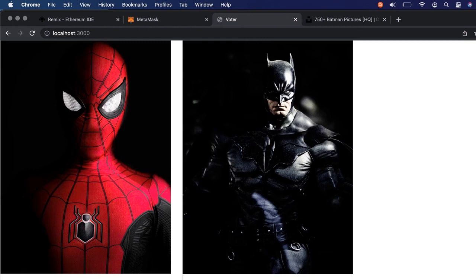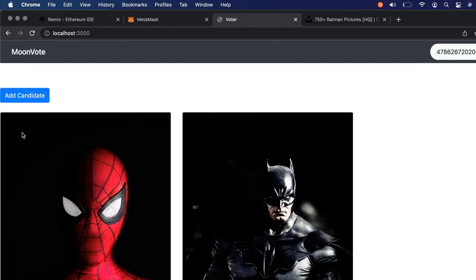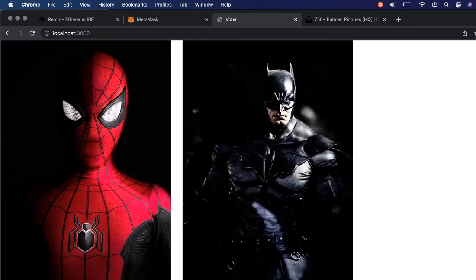You can make a few modifications, maybe after clicking the vote here it will disable the button so you don't vote more than once, and you can choose to add more candidates also. That's all for the tutorial.